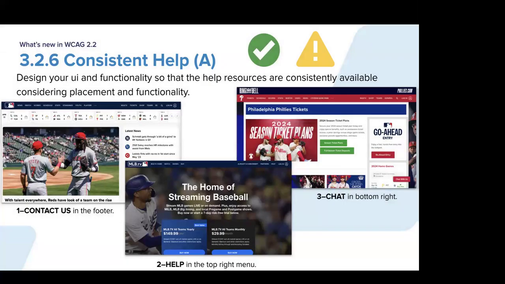And then 3.2.6 is consistent help. This is actually a single A criteria. So design your UI and functionality so that the help resources are consistently available, especially concerning placement and functionality. The larger your site, the more difficult this is going to be to check. If you have a smaller site and you have one chat help or one link button, it's pretty straightforward, which is pretty much the case here.